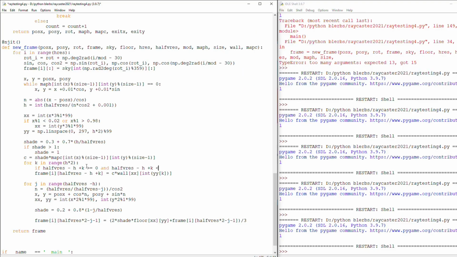First, I will limit the shading values to a maximum of 1, and before filling a pixel, I will check if that coordinate is valid, if it is greater than or equal to 0 and less than the vertical resolution.